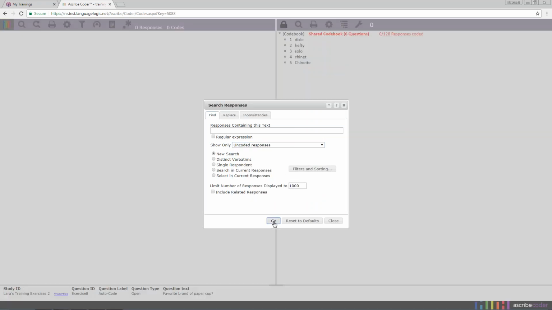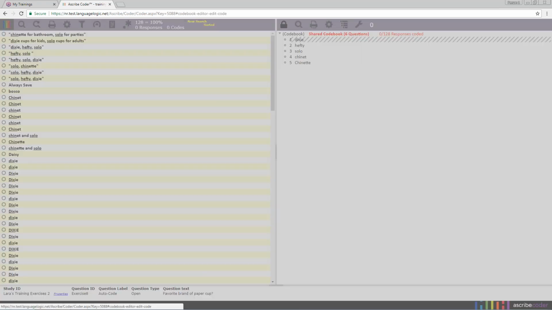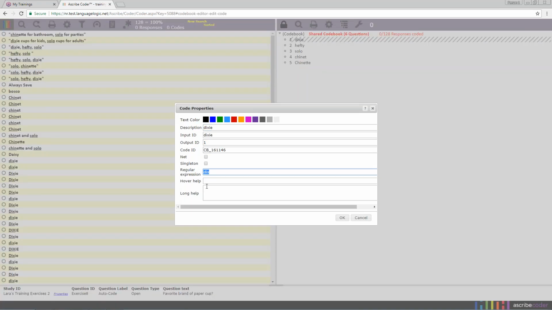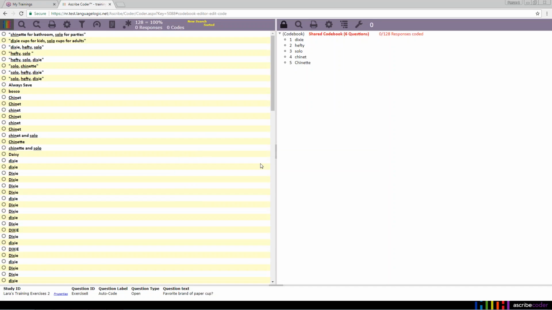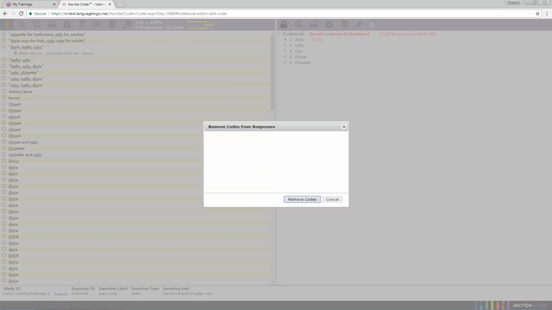I'll just return my uncoded responses here. And just pointing out, I do have 128 uncoded responses. I don't have any coded responses in this particular question at this time. Okay? So also I want to show that we do have some expressions in this code book. So if I click on my Dixie code, you'll see that I've got a very simple expression for Dixie. And you can see that that expression is actually suggesting that I apply Dixie to this part of the verbatim.